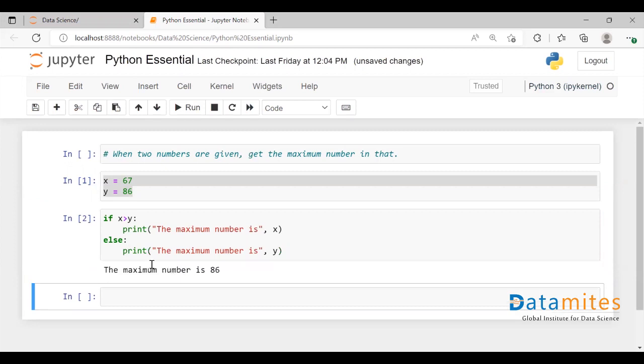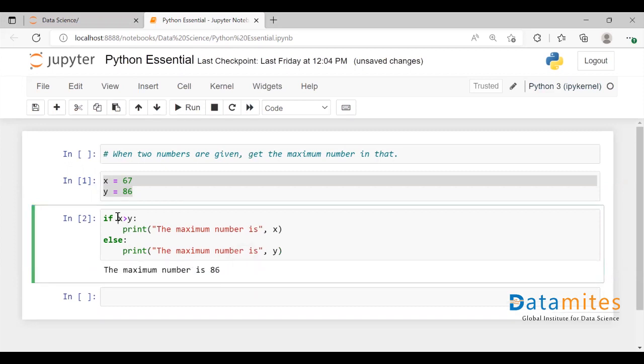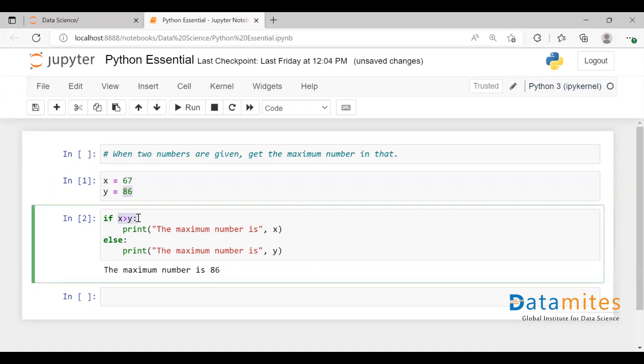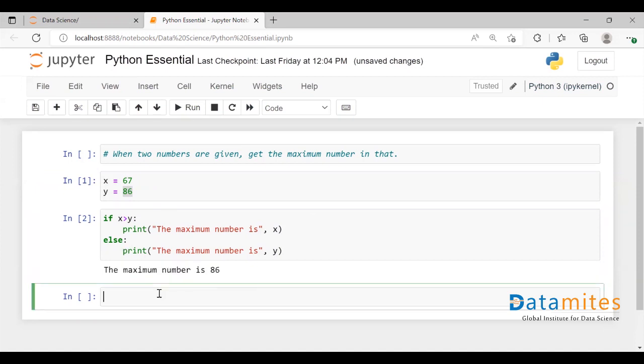If I execute this, it is going to check this condition. If the condition is true, it is going to print the first statement saying that x is the maximum number. In this case, we have x as 67 and y as 86, so this condition is false. Whatever we have given in the else statement will be executed. In the else statement, we are saying that y is the greater number or maximum number. This way you can find the maximum value and print it. This is one way of doing it.